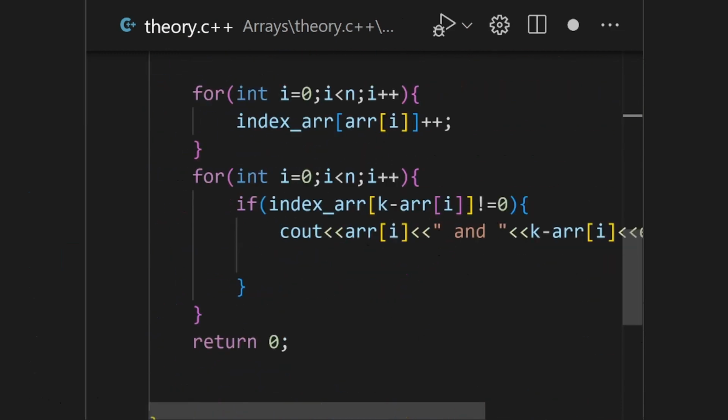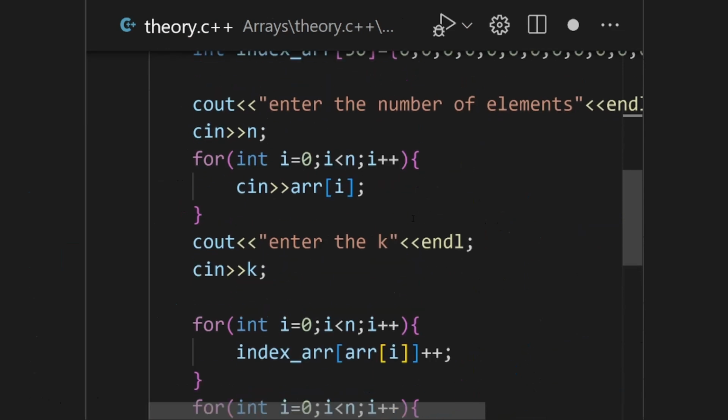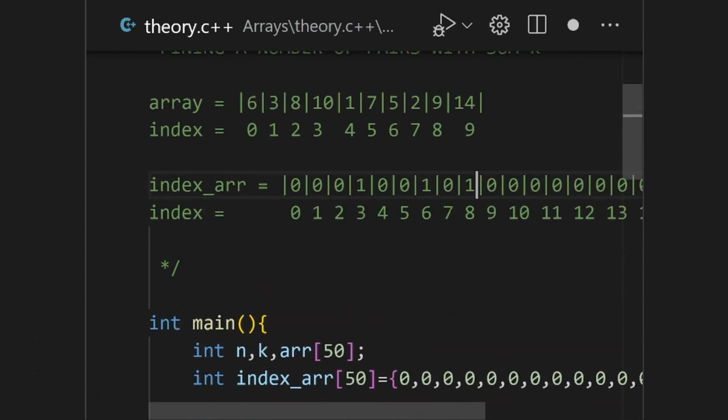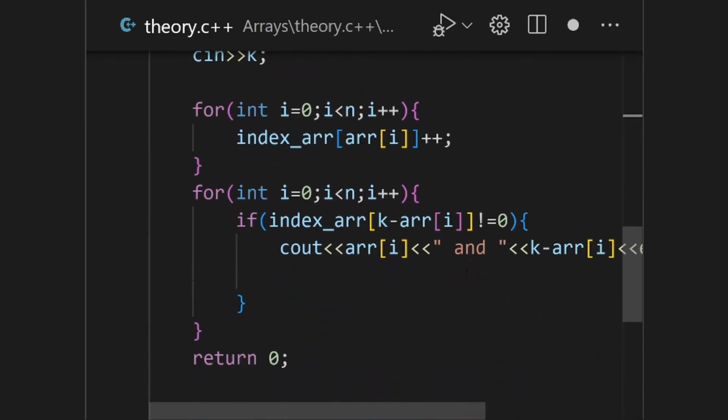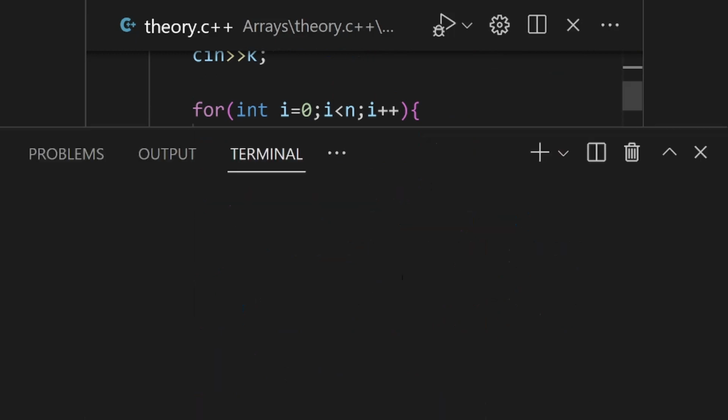After doing that, we subtract k minus array of i. For example, k is 10 and array of i is 4, then 6 is our element. If that 6 is not equal to 0 in the index array, that means the element 6 occurs in that index array, so the pair is possible. So we print array of i and k minus array of i, which is a pair. So just run the code.